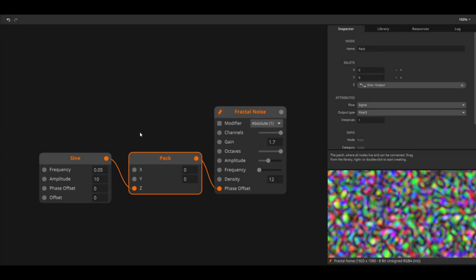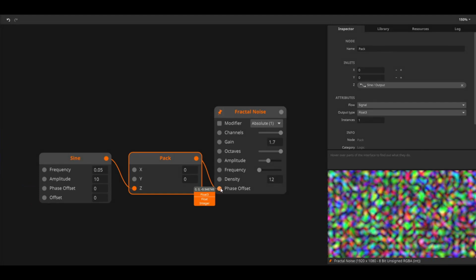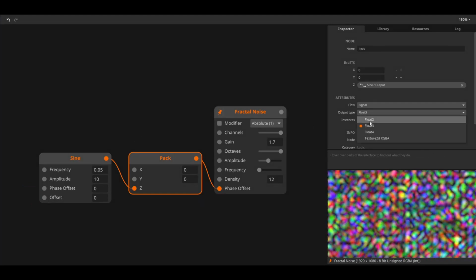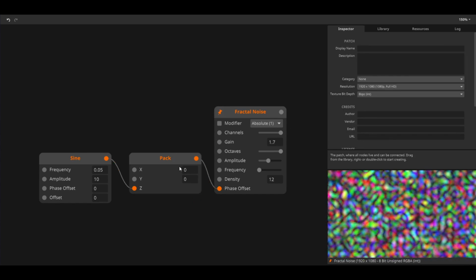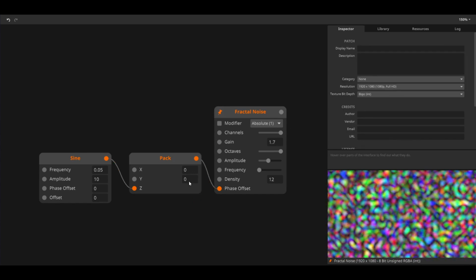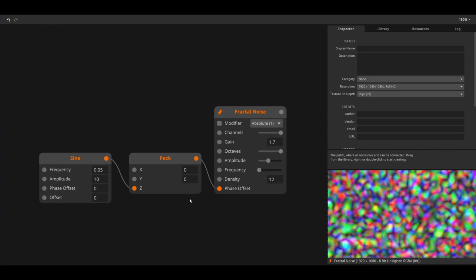This fractal noise node wants a float 3. The pack node is used again to create this float variation. Note that you do not need to use all the inlets. Here I keep x and y at 0 and use a sine oscillator to modulate the z parameter.